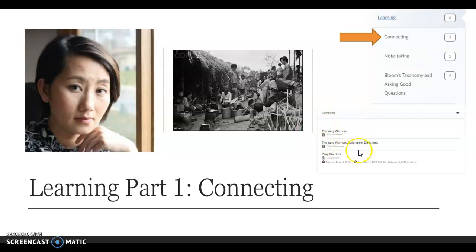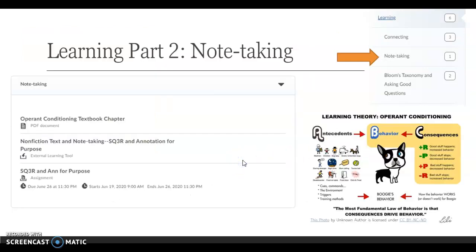Okay, you are then going to want to use these assignment directions in order to complete the assignment, and then you will submit it here in this assignment folder. Okay, next is the note-taking assignment.